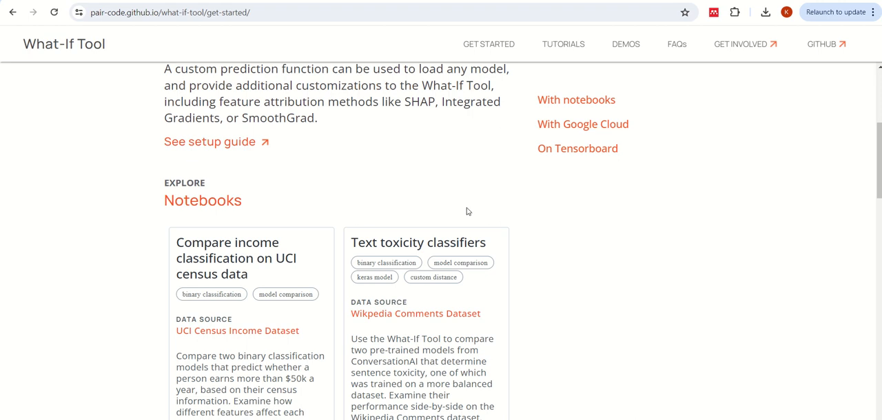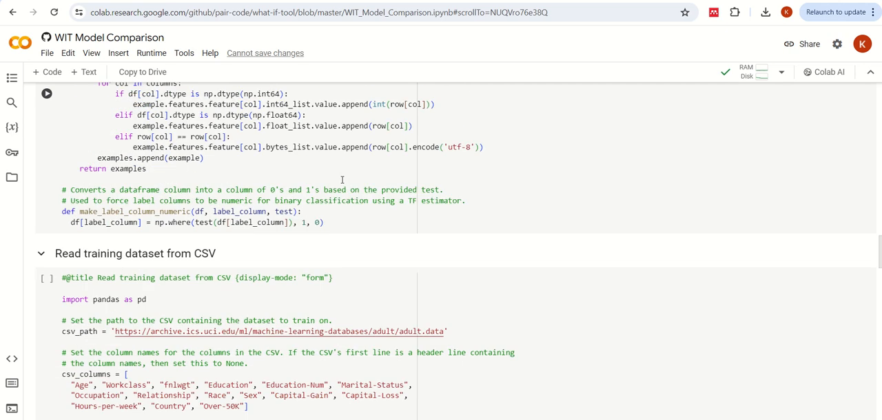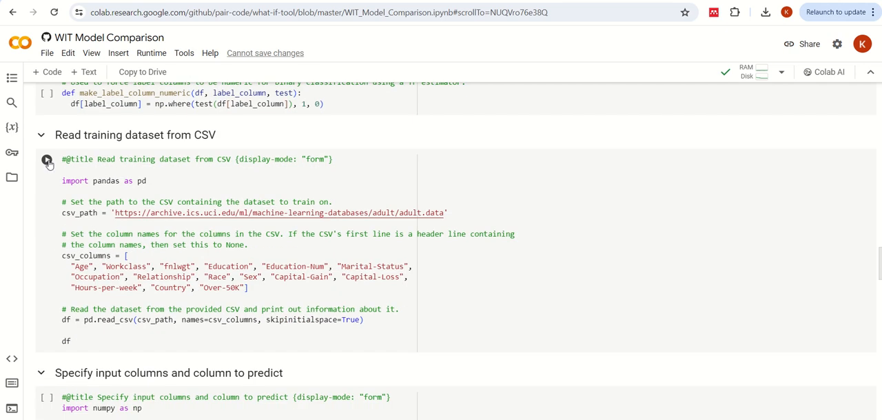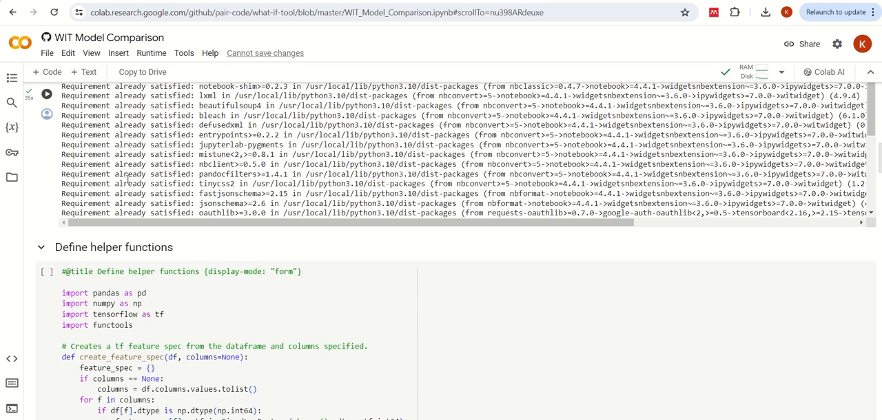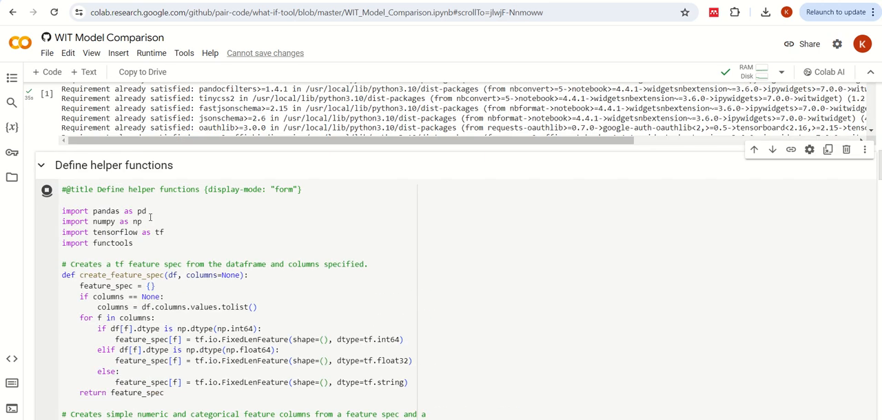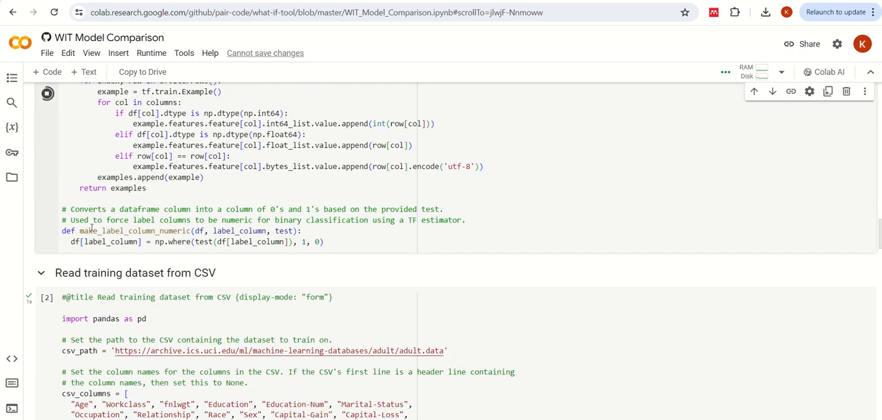Hello, in this tutorial we're going to show how to use Google's WHAT-IF tool to compare the performance of two different machine learning models. We're going to use this to compare income classification on UCI census data, and once we open that we need to run some code first. So we're essentially pulling in a training data set, and then we're going to define some helper functions and basically just run all of this code that's been provided.